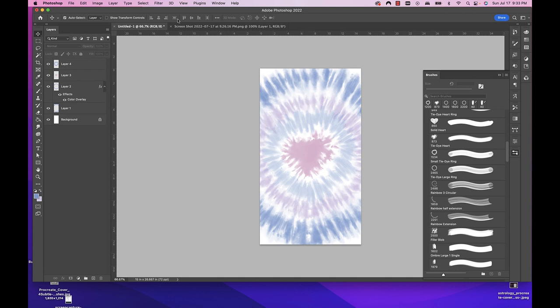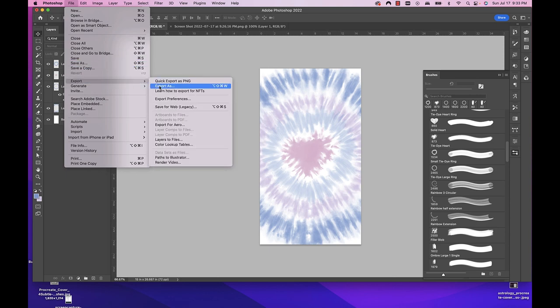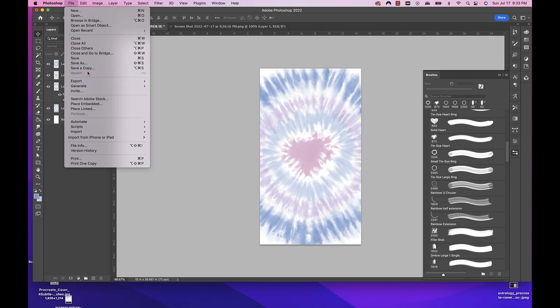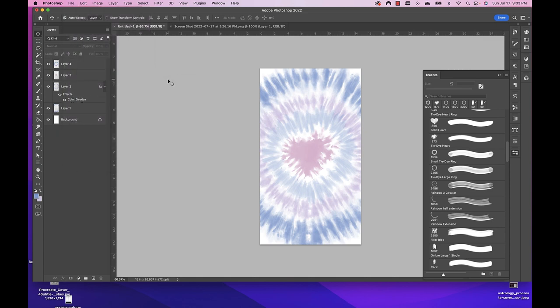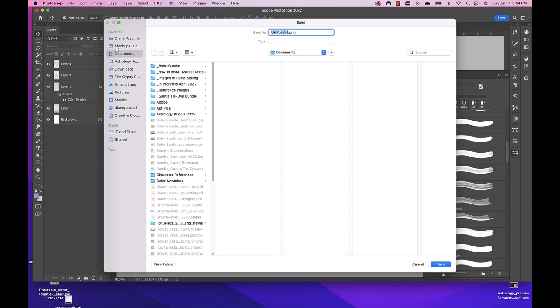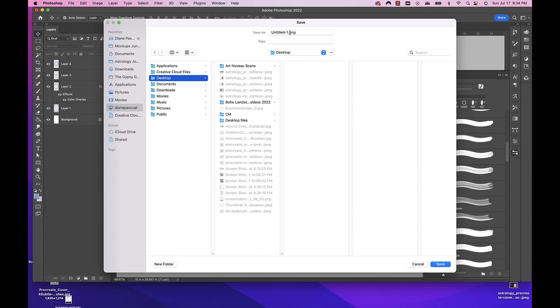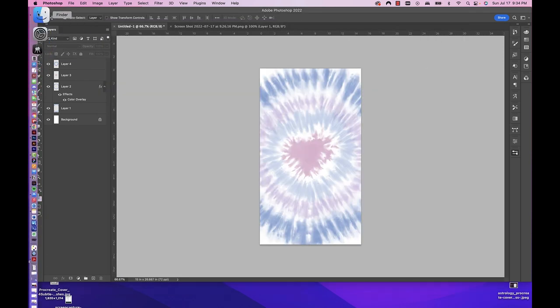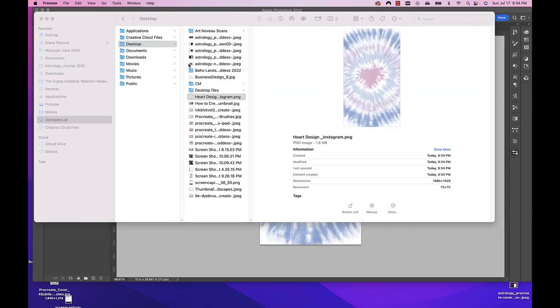And then if you want to use this on social media, you could just save this out as a JPEG. If this is going for web and social media, it's going to have to be a smaller file. So what I'll do is a quick export as PNG. Okay, and then we'll go ahead and save this to our desktop. And then we'll just name it heart design, Instagram. So when we look for it on our desktop, we should be able to locate it. And if we double click, there you have it.